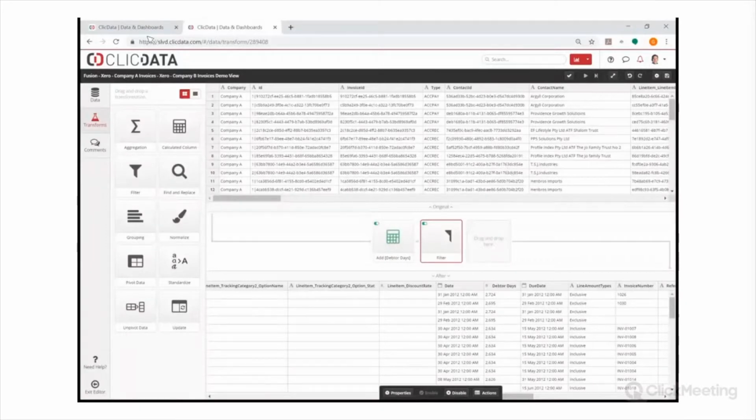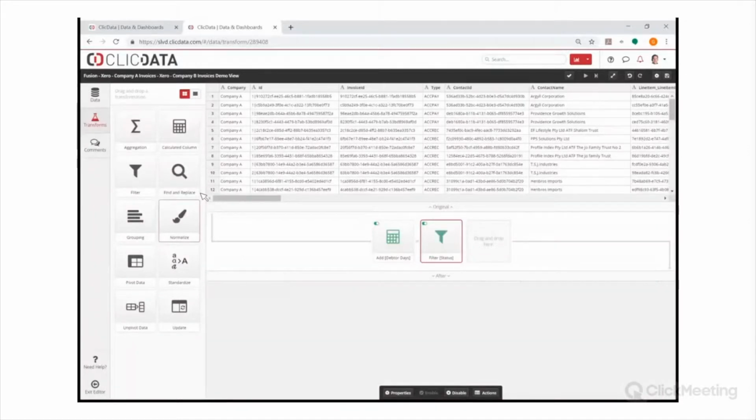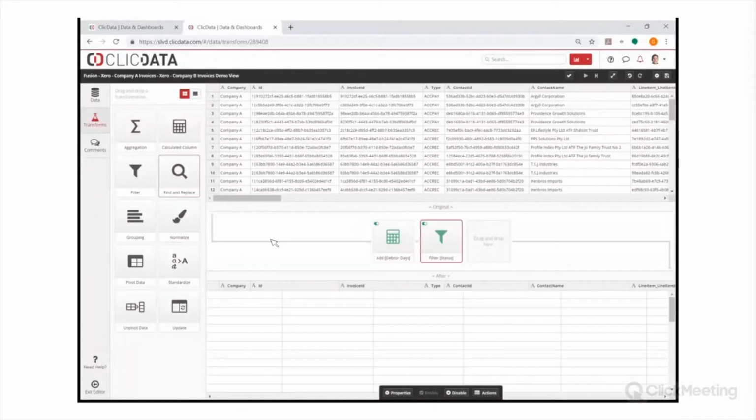So there's a number of different other tools that we can use to cleanse and clean and replace data within the data set. They're endless in terms of the possibilities, and I don't want to go into too many right now, but I'll just save that data set and move back to the dashboard.